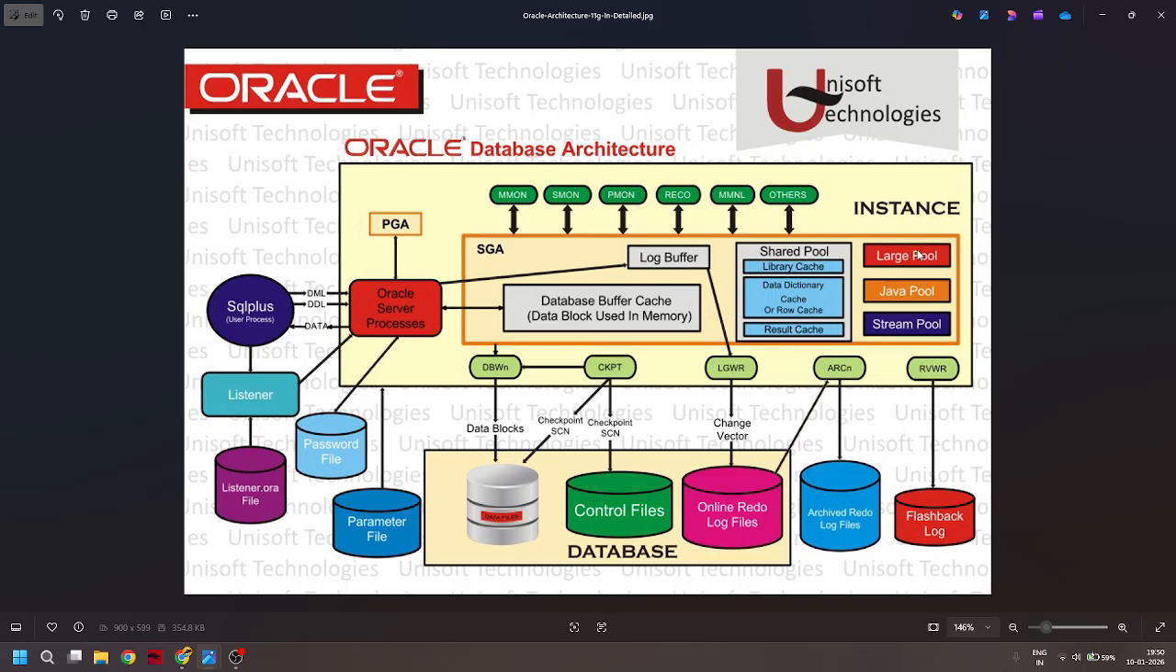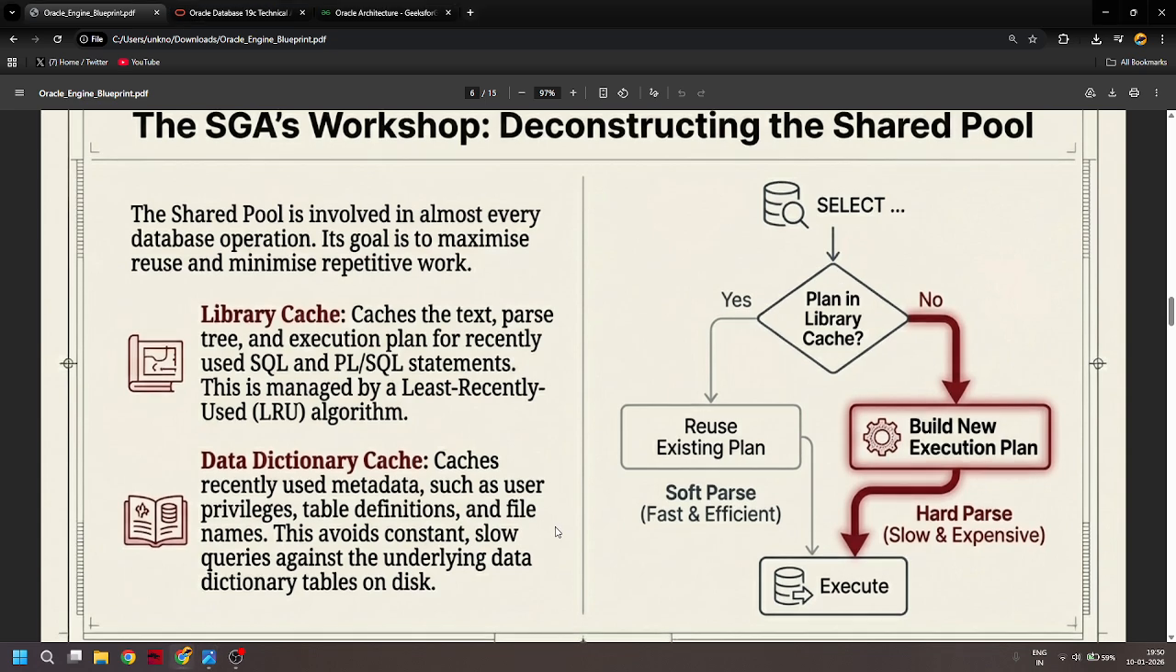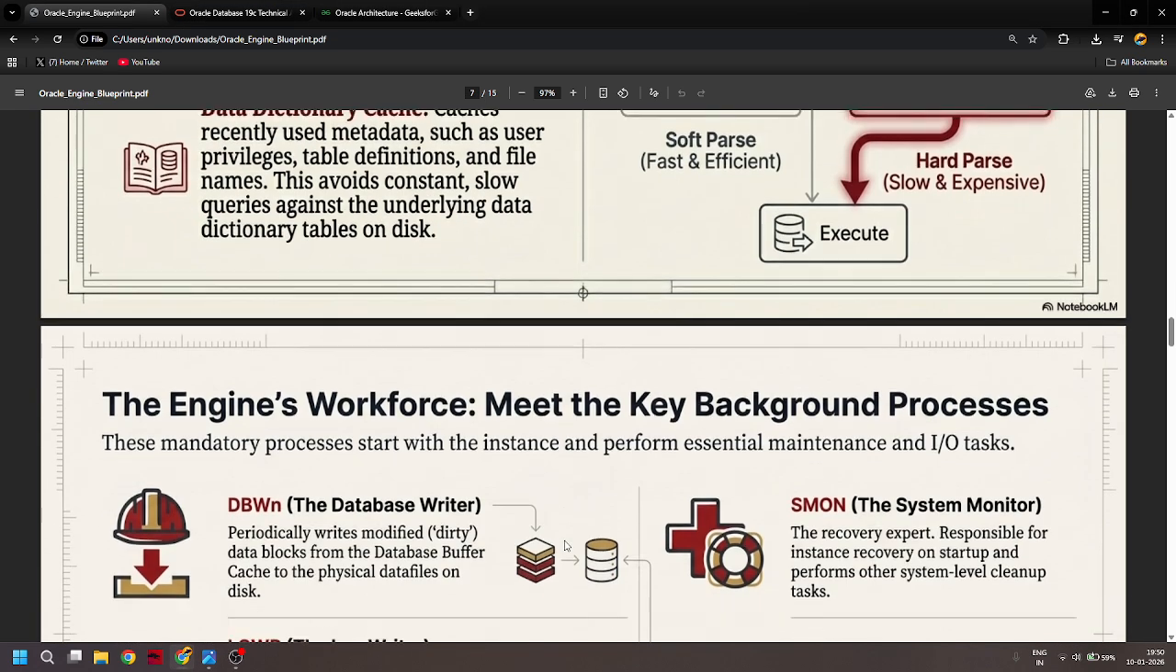But on the opposite side, if we do not have that query, or it's a new query, then we go to the library cache again. It generates a new plan. It again checks in the database buffer cache. Do we have that? If not, then we go to the actual database in the data files. We'll also understand what those things you see down there are. Let's move on to the next slide.